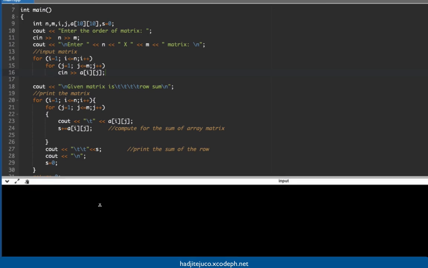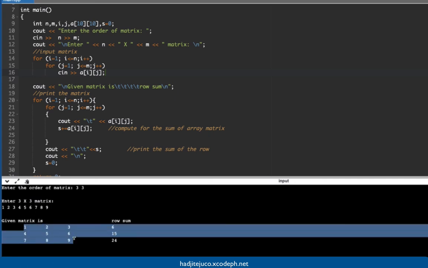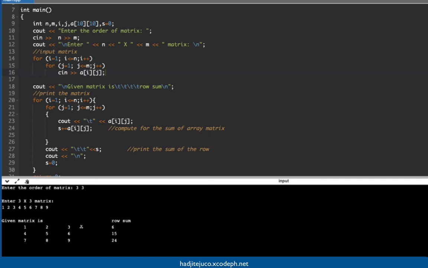Okay, let's wait. Okay, there. So 3 by 3, enter. 1, 2, 3, 4, 5, 6, 7, 8, 9. Okay, there you have it. So here we have entered a 3 by 3 matrix. So this is our input. Then we are computing for the sum of the rows. So 1 plus 2 plus 3 is 6. This one is 15. And the other one is 24.